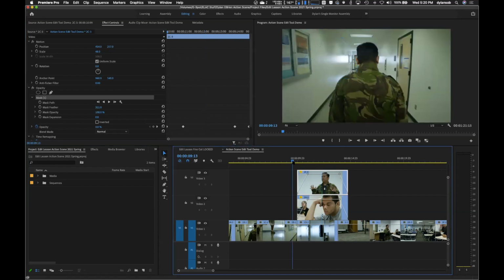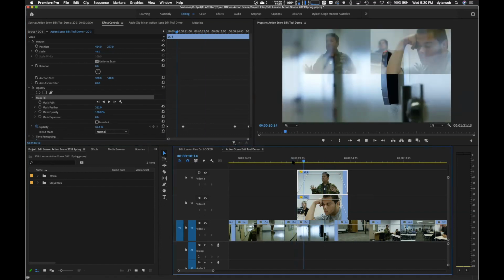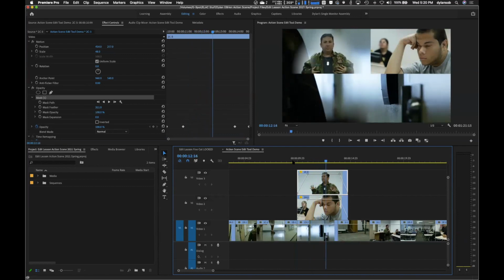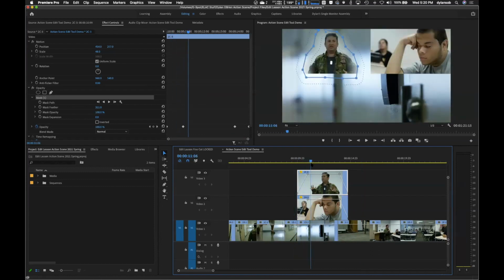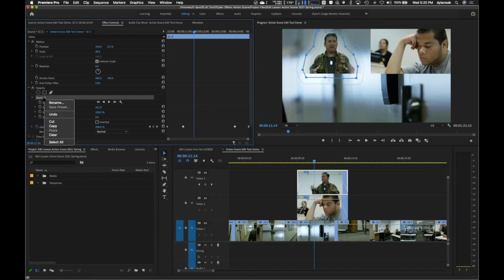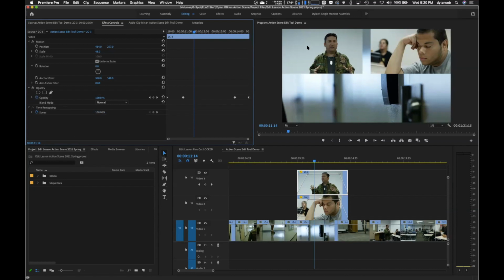But now when I hit play, he's just going to fade up like that. So instead of just having the video in that shape, I can do this. In fact, if I want to, let me get rid of it. If you look down here, you see I've made a mask. So I'm going to hit clear, get rid of it. Now we're back to normal.